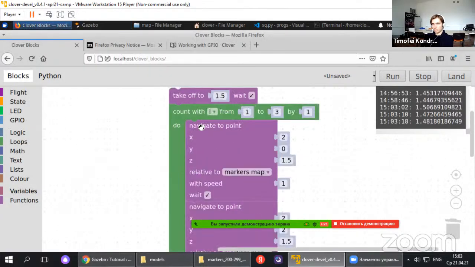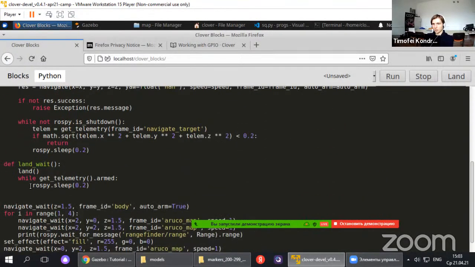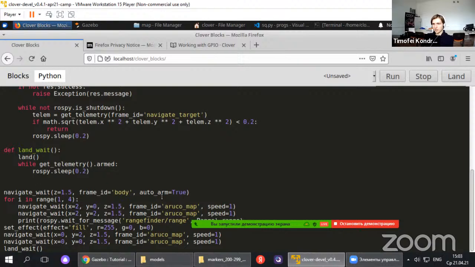And what about Python? Look at this. Navigate wait for taking off, then for I in range 1, 4, and navigate wait 1, navigate wait 2, and print reply wait for message and so on. And then set effect and navigate wait and navigate wait and land wait. Why, you may ask me, why is there 1 and 4 while in blocks it was 1 and 3?